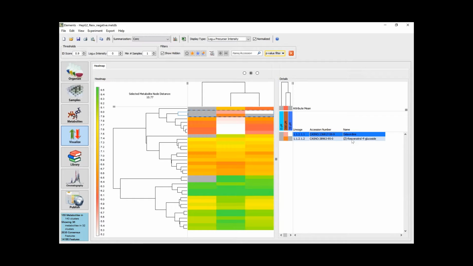So in the end, this concludes our third video, and hopefully I've shown you how Elements works, how you can load data, process data, organize your data, as well as now validate your metabolites you've identified and do some visualization.